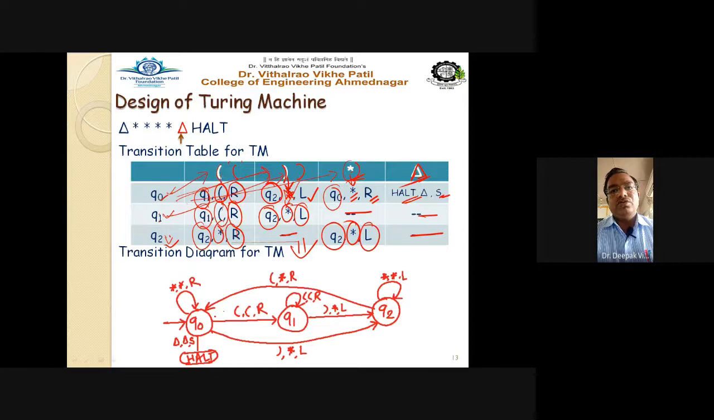So Q0 on input this opening bracket, output is for example star, move in the right hand side direction, that is from Q2 to Q0. Q0 on input opening bracket, output is also opening bracket, move in the right hand side direction. Q1 input is opening bracket, output is also opening bracket, move in the right hand side direction.